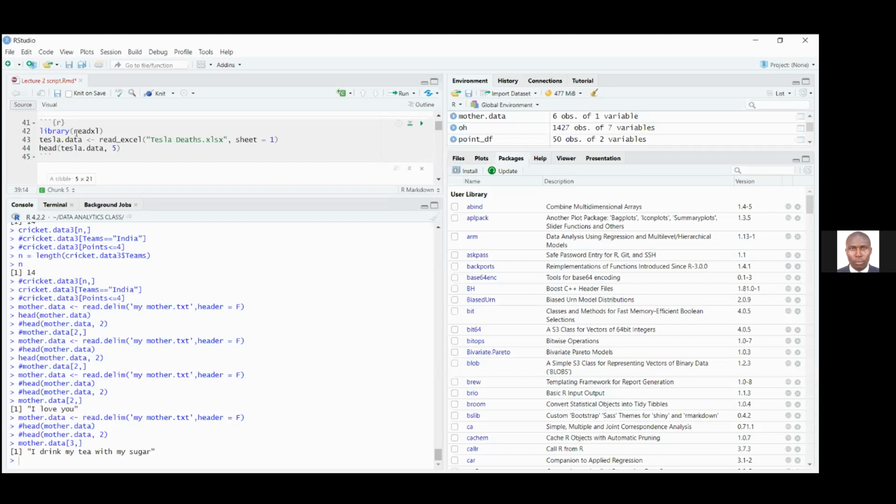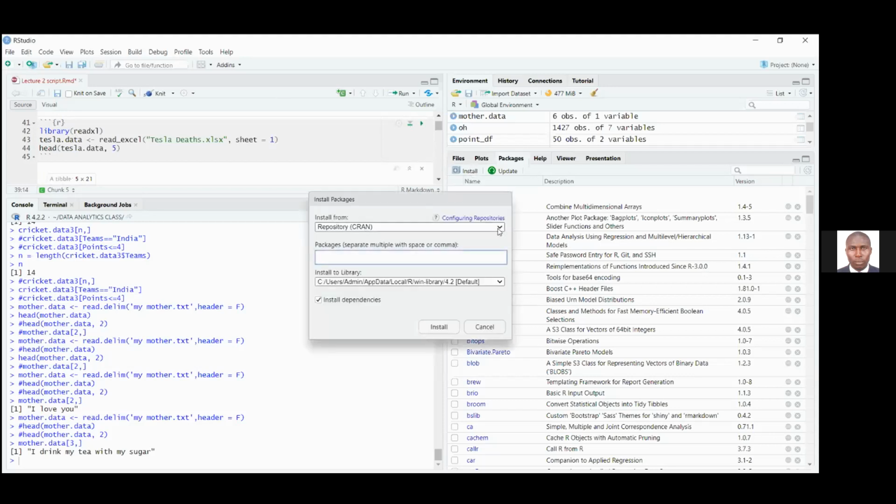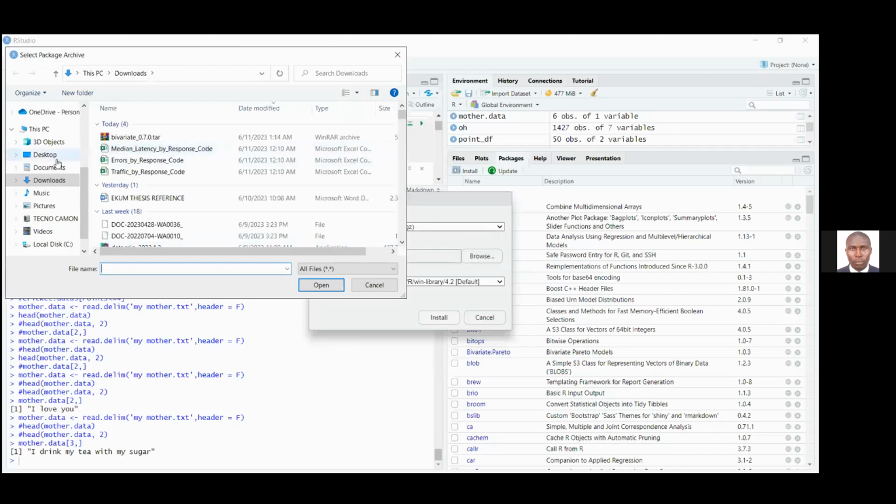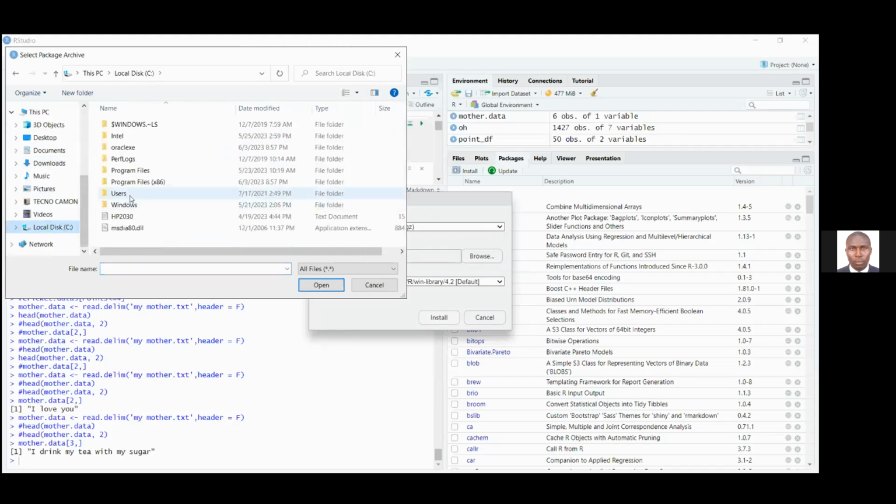So if we now change the system, you can actually move all those packages to the new folder so that anytime you want to install, by the time you click on packages, you click on install, instead of installing from CRAN, you can pick the package archive zip file. You now locate the particular location where you have those packages. And most times it's always in C. You go and locate it where you have it. But we are not doing that now.